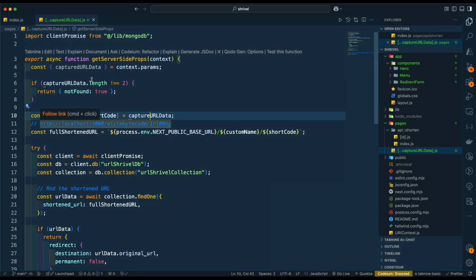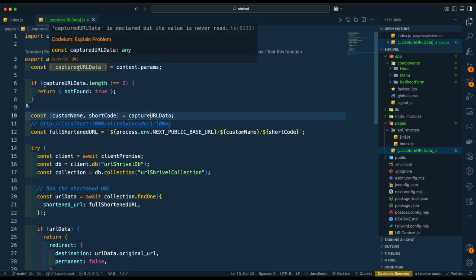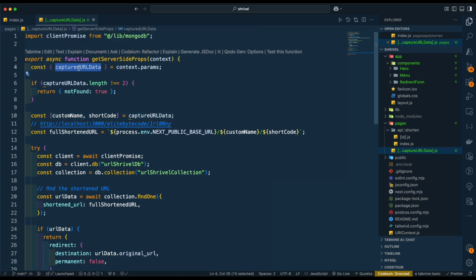The error is actually coming from over here. Notice that we named our destructured data captured URL data. We actually just need to remove the D. And then over here, we're checking if the variable that is holding the parameters has a length not equal to 2, then return false. Otherwise, if everything checks out, make sure that you come over here and destructure or get access to the custom name and the shortcode within these parameters. And then the rest should pretty much be the same.